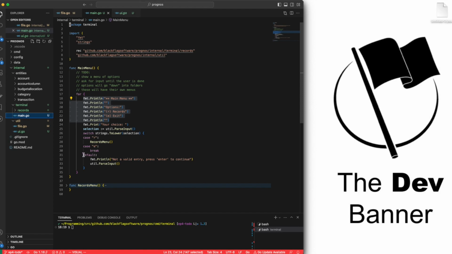And then this default is if it's not any one of those, it says not a valid entry, press enter to continue. We're not really necessarily needing to capture it. We're just waiting for the enter, and then we'll loop back through this for loop. If you haven't seen my video on how to use for loops, then go back to my channel and take a look at that.